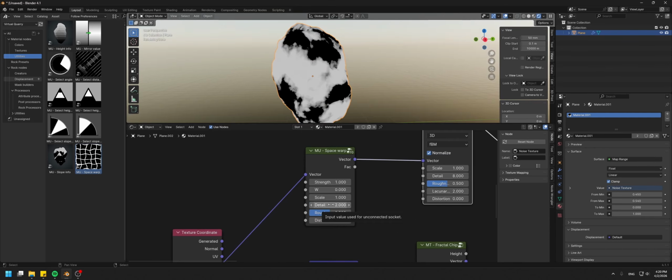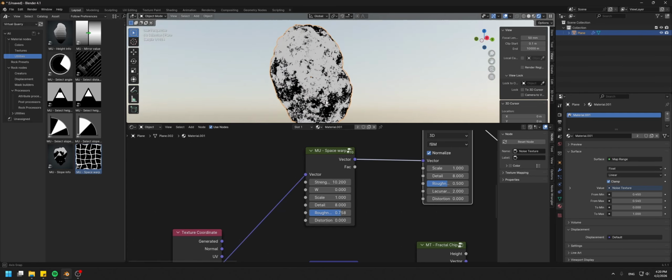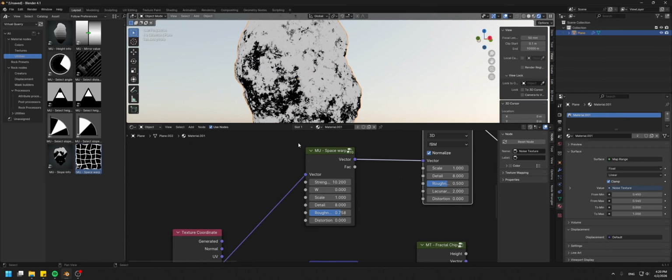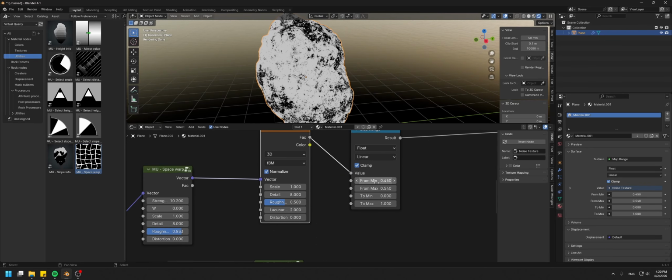So I'm gonna increase the details to 8 and increase the roughness. And finally, I'm gonna increase the strength of the warp. Look at that. Now we have a very, very dirty looking noise. Maybe we should make it even dirtier, like that. And now it is a good time to go back here and configure this node.